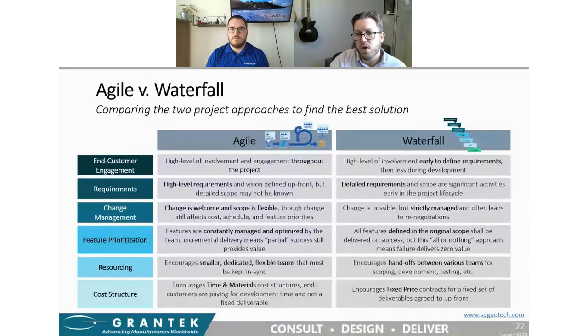Agile is also going to require high-level requirements up front, but not necessarily a detailed scope, whereas Waterfall needs detailed requirements and a fully defined scope early to be successful. When it comes to change management, Agile embraces scope changes and flaunts its flexibility, whereas Waterfall is going to have a more rigid change management system that can lead to stressful and time-consuming contract renegotiations.